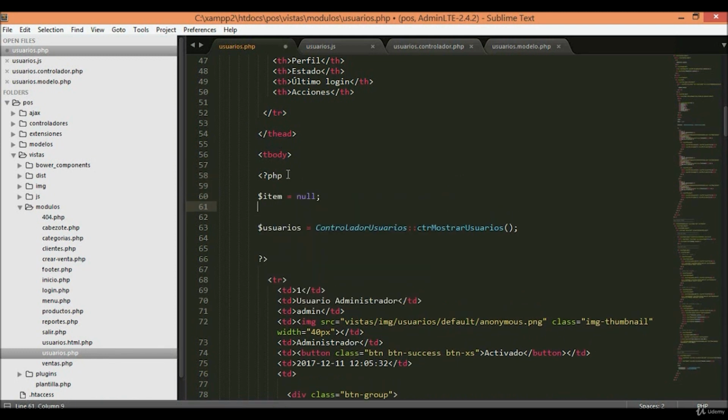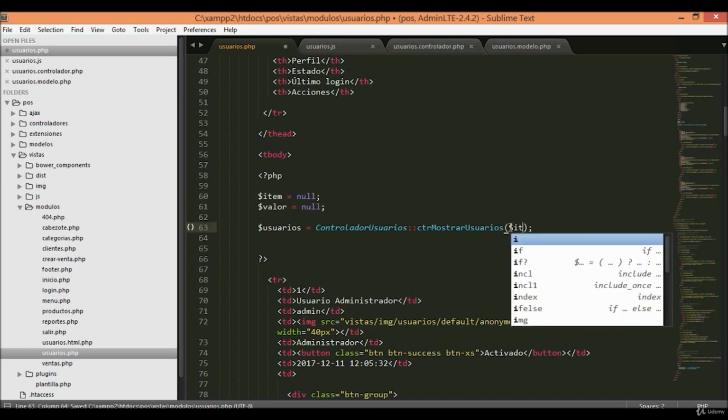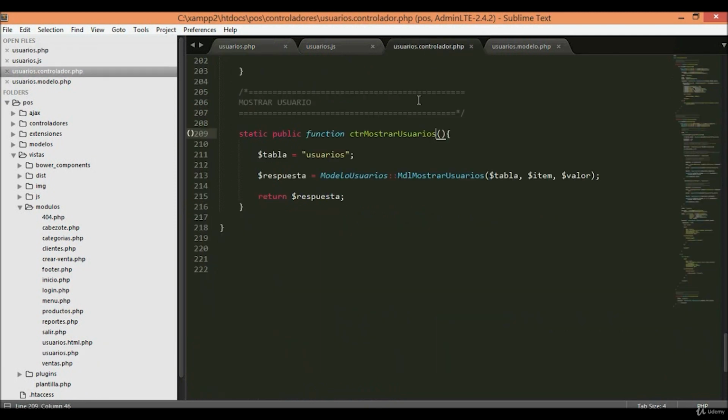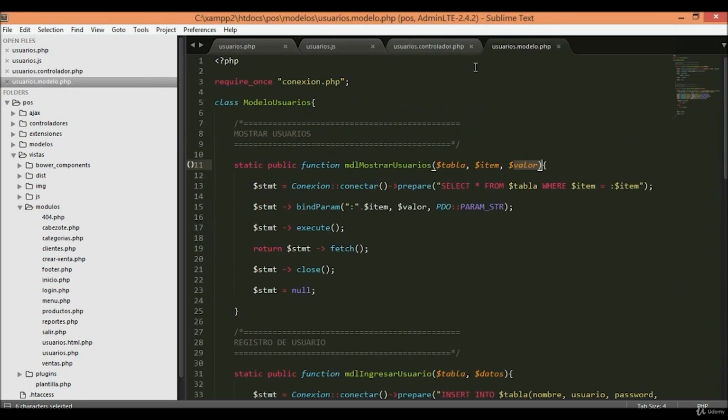So let's write here item null and value null, so it will receive them empty. When I need to bring a specific user, I will add a value to item and another value to the value parameter. So this method is going to receive these parameters here, item and value, and parameters I'm going to send to the model, but it's going to be null or empty.